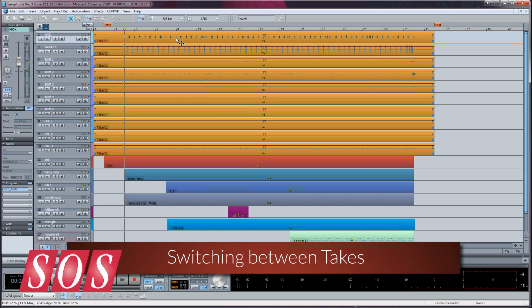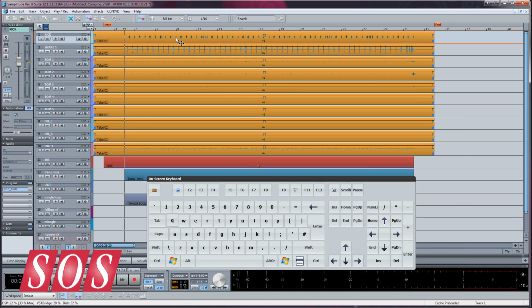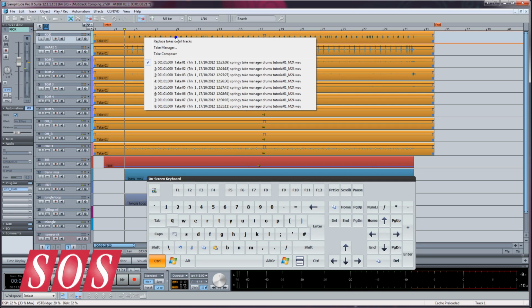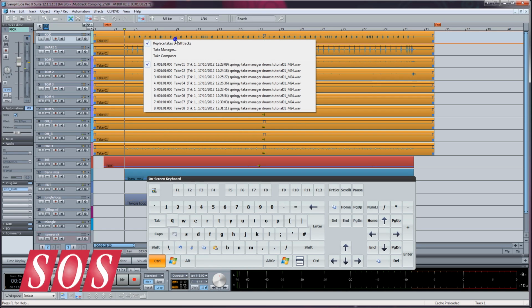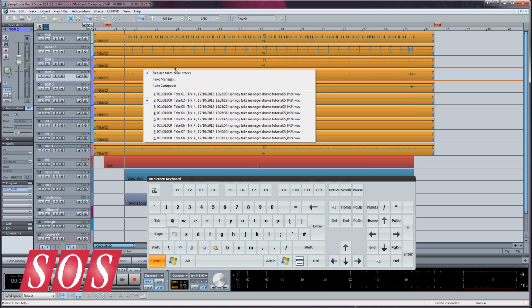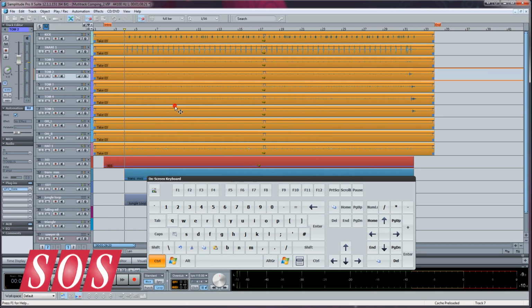We are looking at the VIP containing the recorded multi-track drums. There are a couple of different ways you can switch between these multiple takes. The most immediate method is to control right-click on an object and choose your takes from the context menu. You can see there's a total of 8 takes in the list. Make sure you have Replace Takes on All Tracks ticked. Selecting a new take will automatically make it active in the VIP.